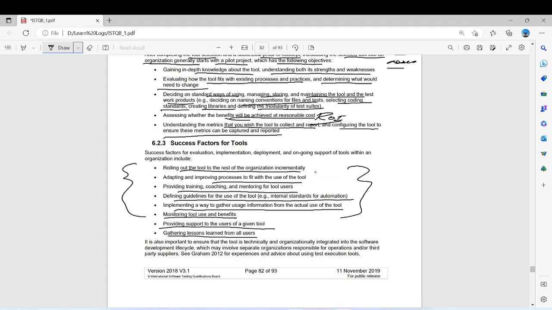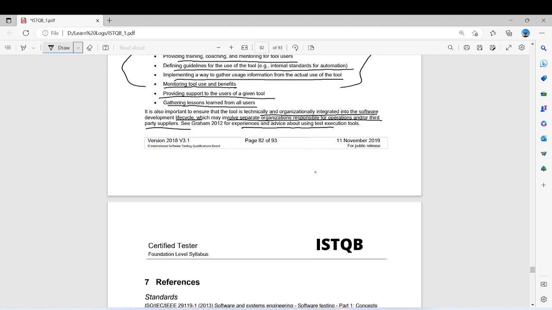It is also important to ensure that the tool is technically and organizationally integrated into the software development lifecycle, which may involve a separate organization responsible for operation and/or third party suppliers. So this is also one of the important points. Maybe we have third party companies, maybe we have external employees with us, so you need to be very sure that this tool is completely integrated and we don't have a loophole. See Graham 2012 for experiences and advice about using test execution tools. So that's a typical standard.